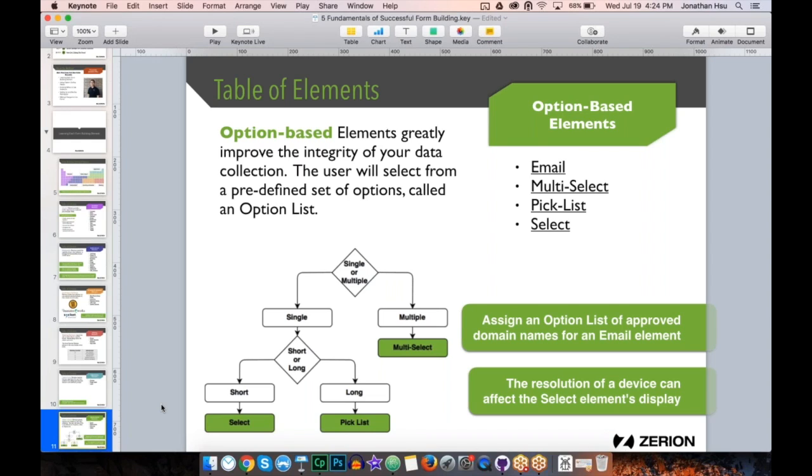So things like selecting yes, no, not applicable, or choosing from a small set of states, or from a shorter list of options, that's going to be when you want to use select. The reason being a select element is going to show inline and it's going to be faster to fill out. So going back to that initial consideration about keeping your data collectors in mind.